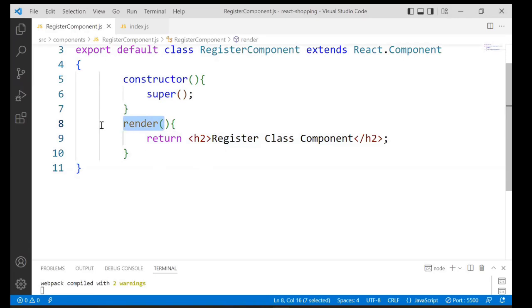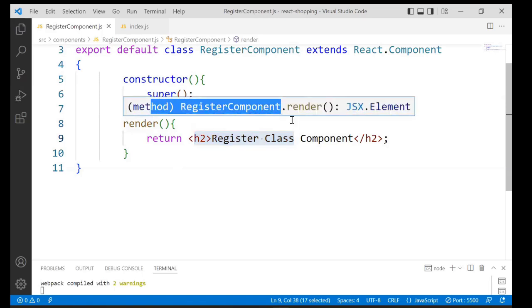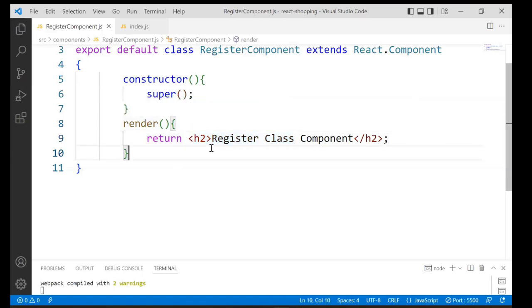What is this render method doing? It is rendering this into the virtual DOM. What to render in the virtual DOM? You have to define it. Through return, you have to configure it.